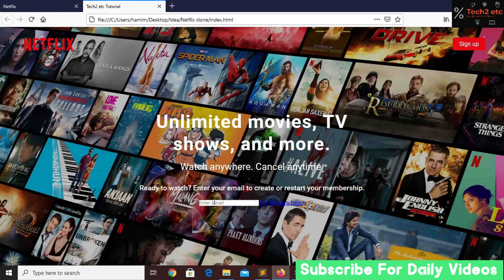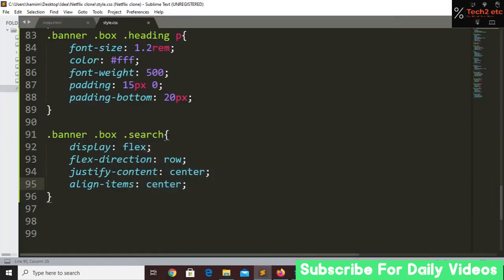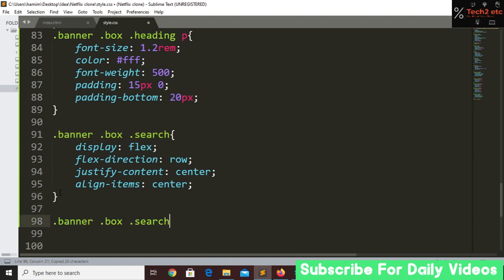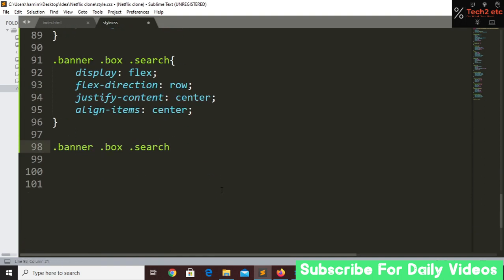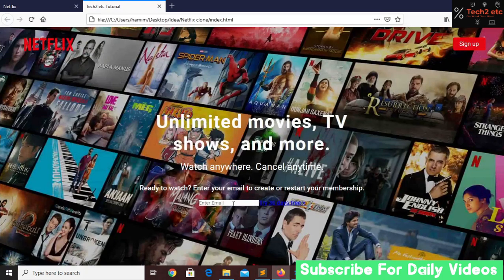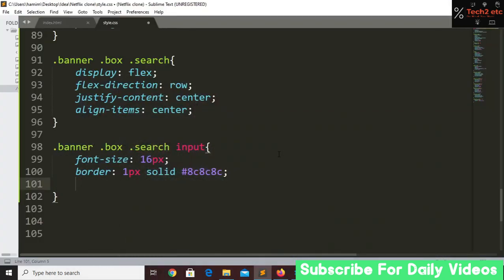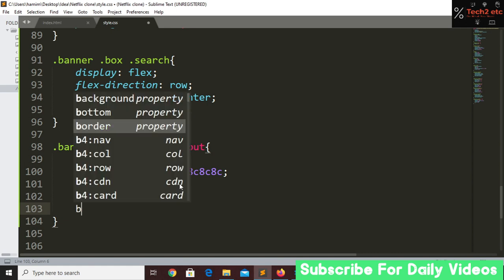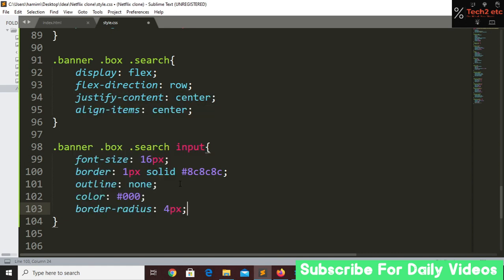Now first we will style our input option. So copy this from here and paste it here. Now here first we have to write input for styling our input. That's it. First I will give a font size. So font size will be 16 pixel, and I will give a border, so that's why border will be 1 pixel solid this color. And if we click here we have an outline, but I don't want any outline, so that's why outline will be none. And our color will be actually black, that's it. And I want to give a border radius, and it will be 4 pixel, that's it.